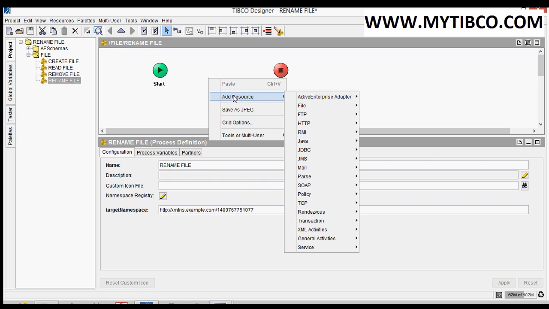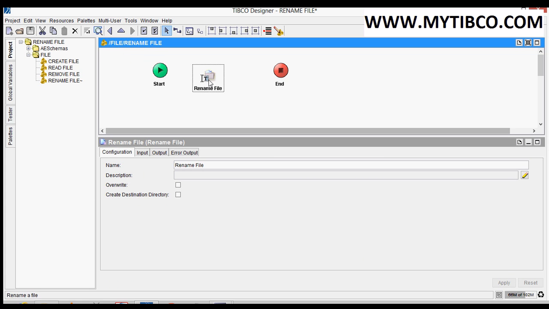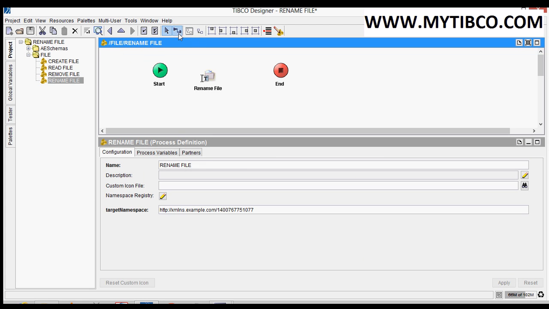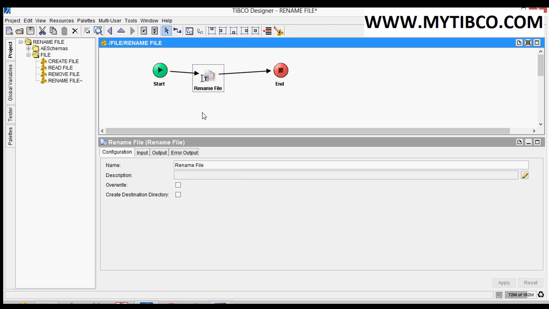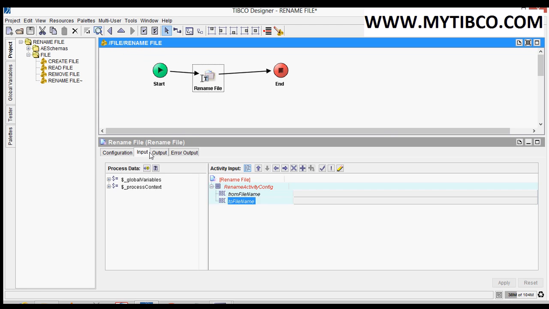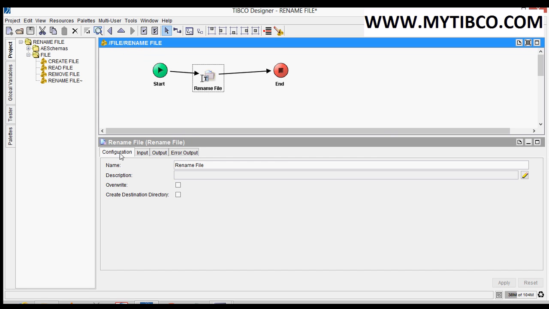Add resources. Right click, go to add resources, go to file, select rename file. Select this transition and draw from start to rename, from rename to end. In this rename file configuration panel we have 4 tabs: configuration, input, output, error output. In the configuration tab we have name, description, overwrite, create non-existing, and create destination directory.